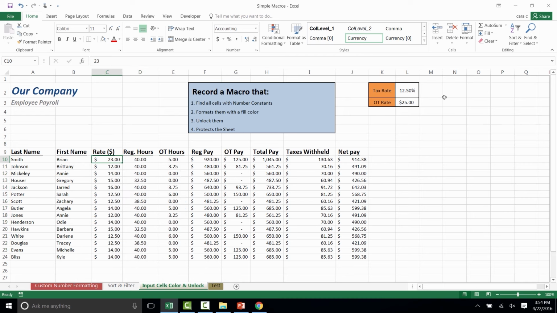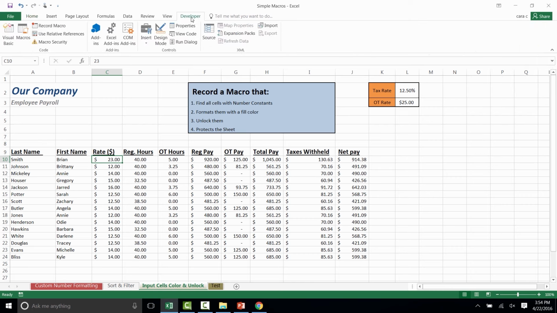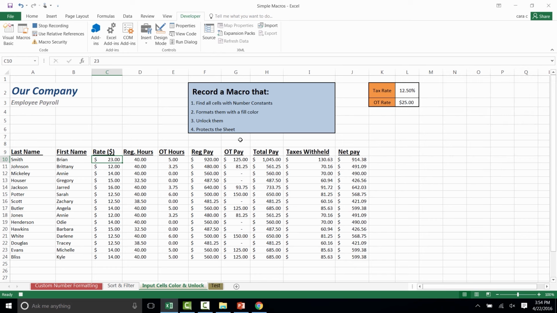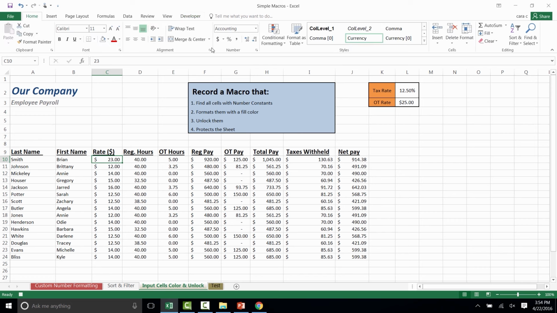So instead, I'm going to use the Find and Select tool in Excel. That's on the Home tab. All right, let's go ahead and do this. Going to the Developer tab, clicking on Record Macro, and I am going to record this macro. I'm going to call it Input Cell Format, and then Protect. And I'll click OK.